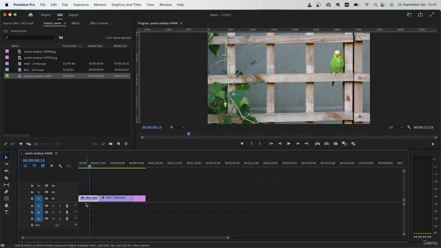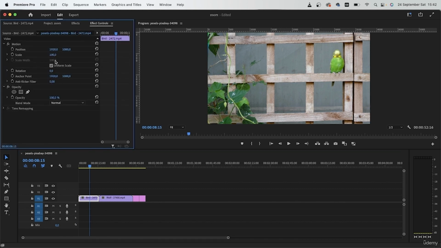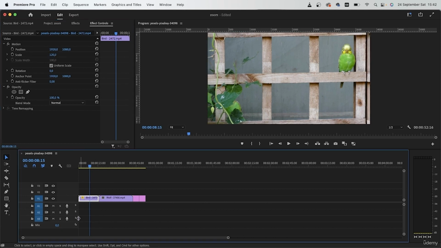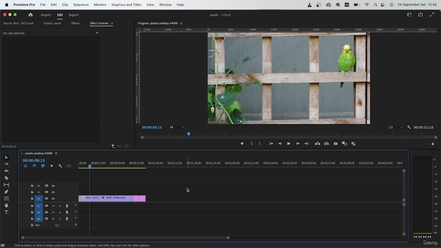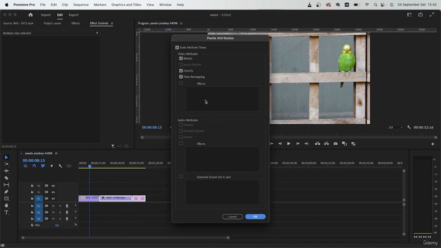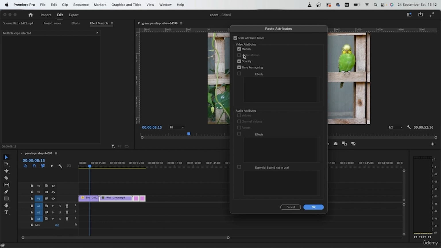For example, I will be on the first clip, select it, go to Effect Controls. Using scale, I will just bring it in by like 120. Then copy the clip, Command C, Control C, select the rest of the videos, right click, paste attributes. So this is going to paste the stuff that you select here. For me, that's motion. We didn't really do anything in time remapping or opacity. Just make sure that motion is turned on.